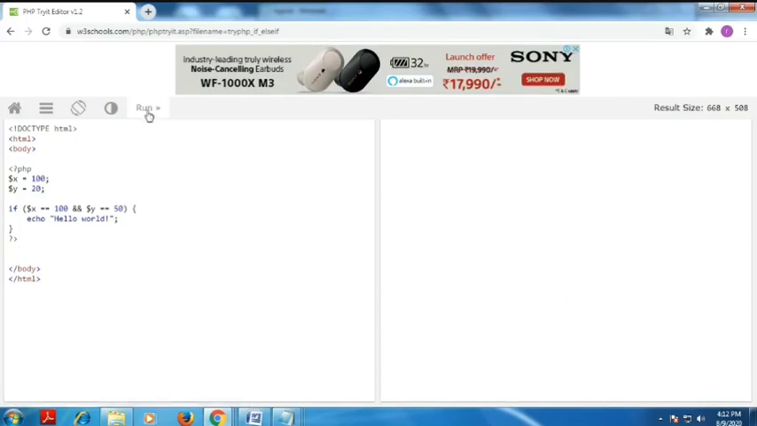Empty. What is the meaning here? Actually, in y I assigned the value 20. But here x equal to 100, so one condition is true, and y equal to 50, but y is assigned 20, so the second condition is false. So we don't get any result. If I change the value back to 50, you get the result.